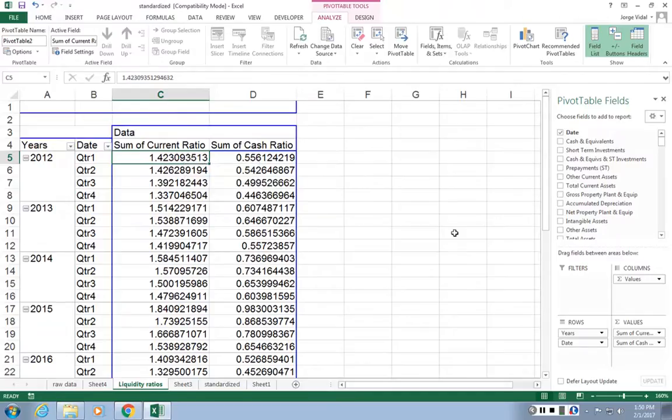Now, it has a lot of decimals. It's going to look better if we do this.